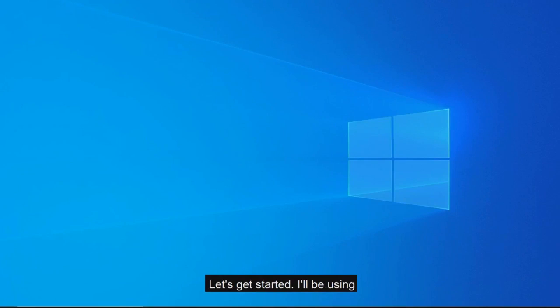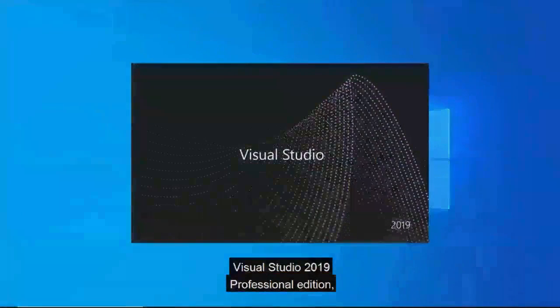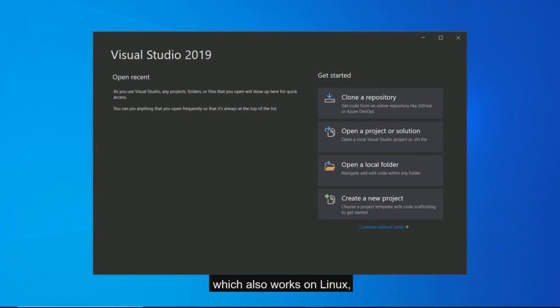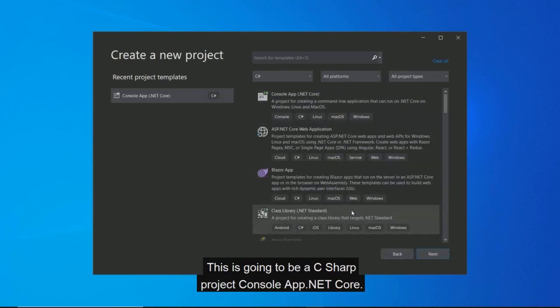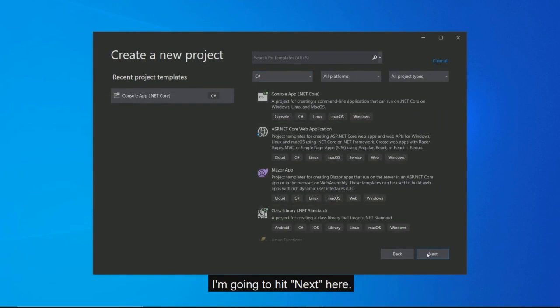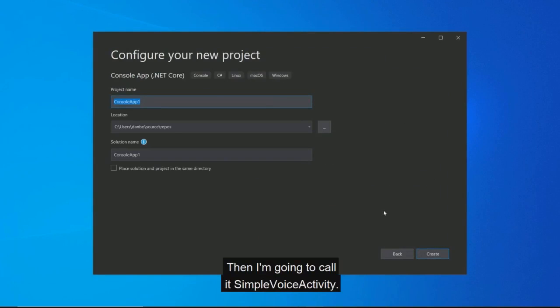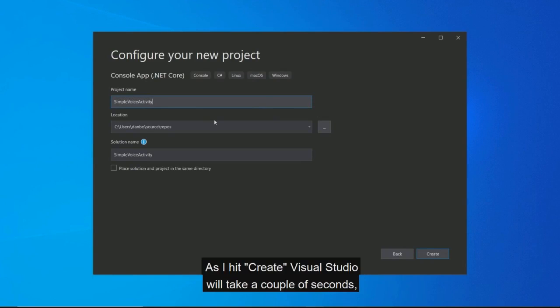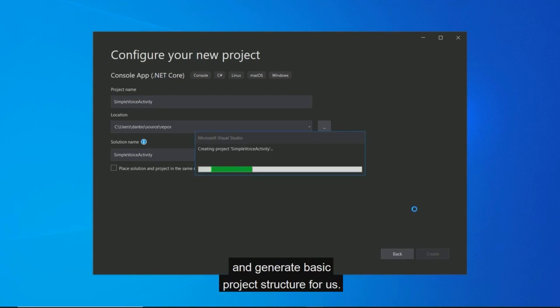Okay, so let's get started. I'll be using Visual Studio 2019 Professional Edition, but you can also use the Community Edition or VS Code, which also works on Linux, or for that matter, any editor of your choice. I'm going to start by creating a new project, and this is going to be a C# console app, .NET Core. I'm going to hit next here, and then I'm going to call it Simple Voice Activity. As I hit create, Visual Studio will take a couple of seconds and generate a basic project structure for us.